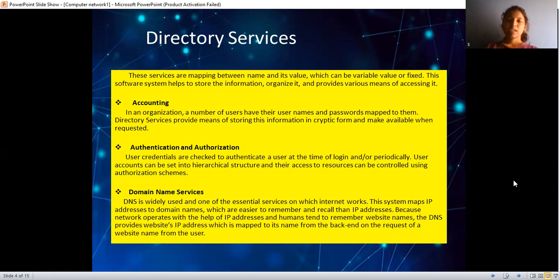Domain Name Service (DNS) is one of the essential services on which the internet works. This system maps IP addresses to domain names, which are easy to remember and recall, because networking devices operate with the help of IP addresses while humans tend to remember website names. The DNS provides the website's IP address, which is mapped to its name, and forms the back end of the request for the website's name from the user.